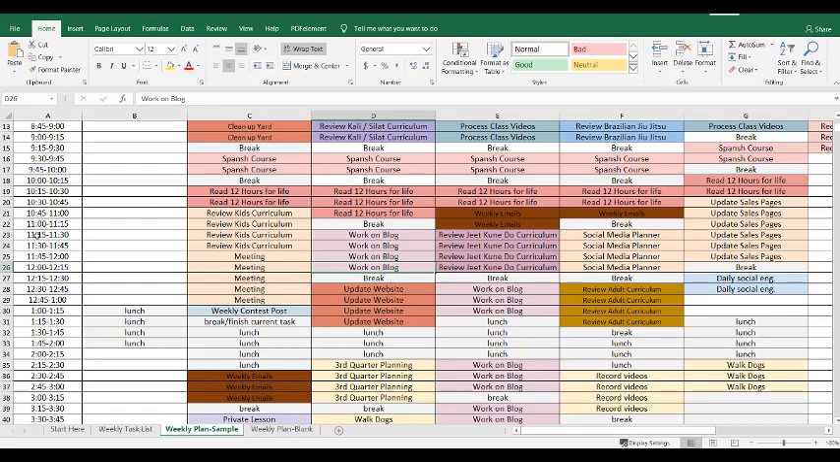I have these in 15-minute blocks. Just seem to work a little bit better for me. You can adjust the times over here and make them half an hour blocks if you want, or hour. But I wanted a little bit more flexibility to be able to do it with my breaks and stuff like that.